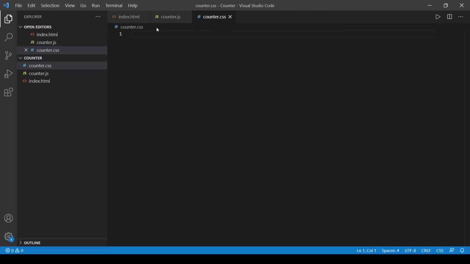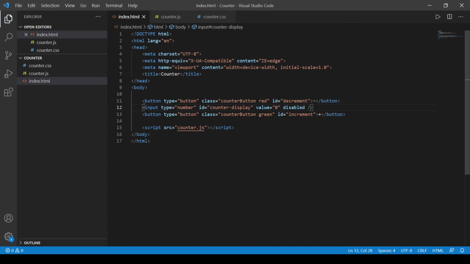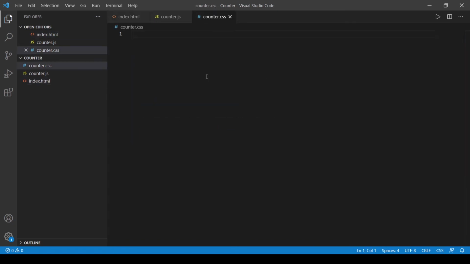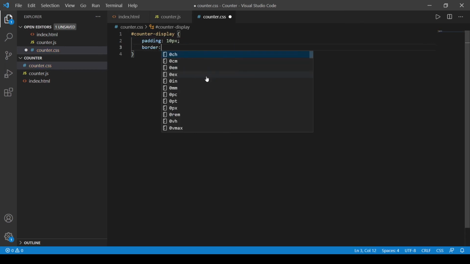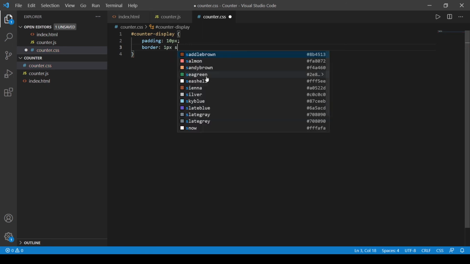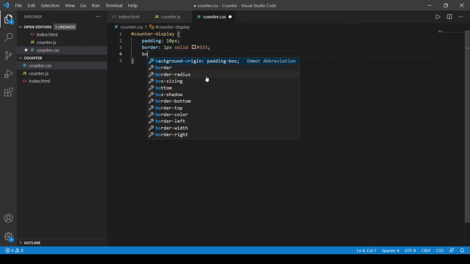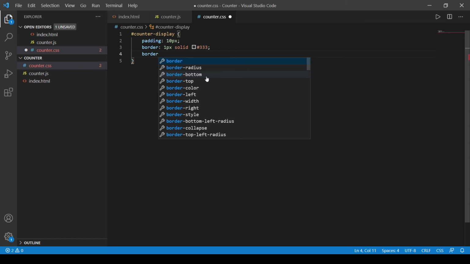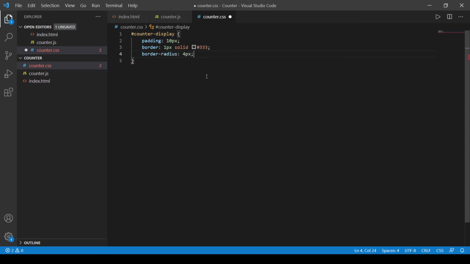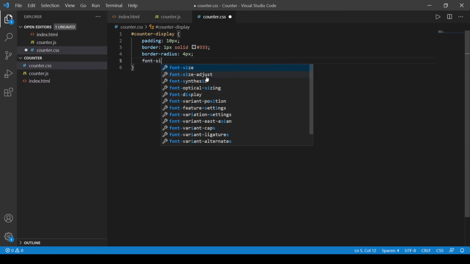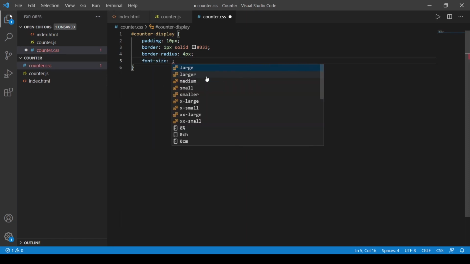So we're going to use CSS to target our input. So I'm going to target the input by its ID. So I'm going to say hash counter display. I'm going to give this some padding. So let's just call it 10 pixels. I'm going to give it a border, 1 pixel in width, and it's going to be a solid border, and it's going to be a dark grey. Let's give it some rounded corners now, just to make it look a bit neater or a bit nicer. So I'm just going to say border radius of 4 pixels, and let's just set the font size so it's a little bit bigger, a little bit easier to read. I'm just going to call it 16 pixels.